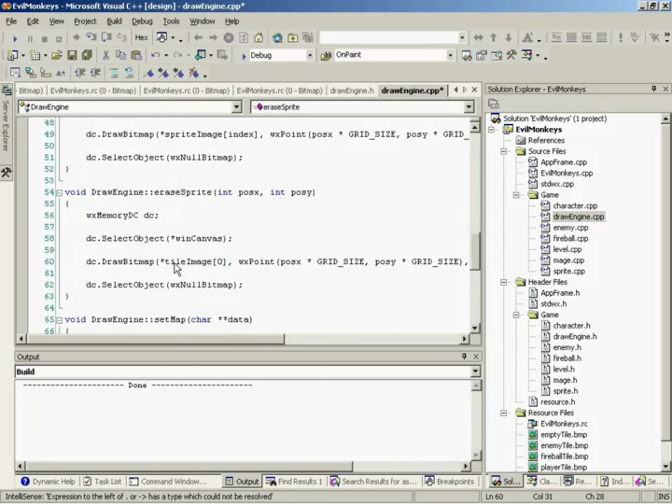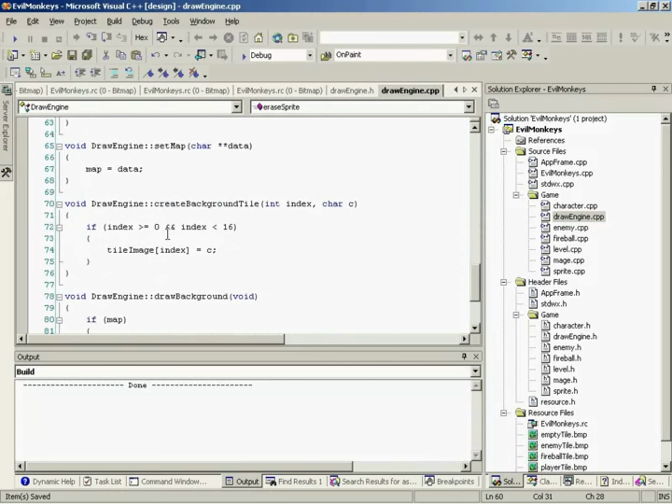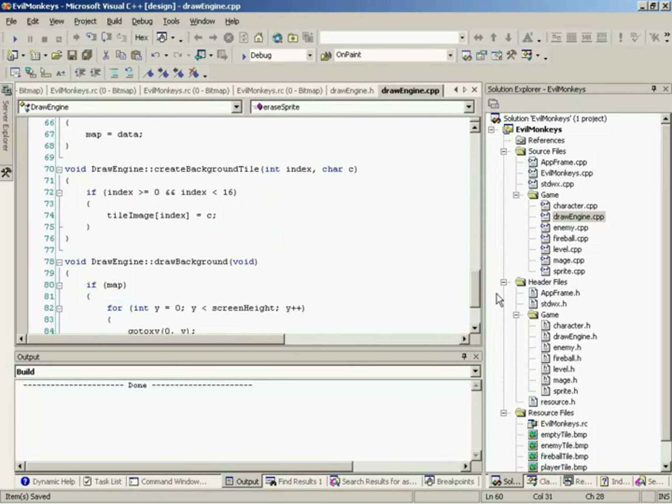Yeah, the background. My bad. So let's just save that, and that's all there is to it. That's it. Now set map, exactly the same as before. Now create background tile. This is exactly the same concept as our create sprite, right?